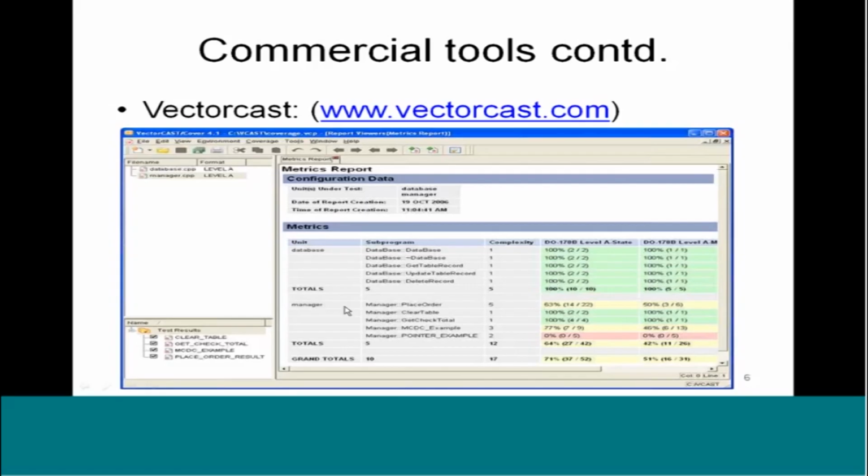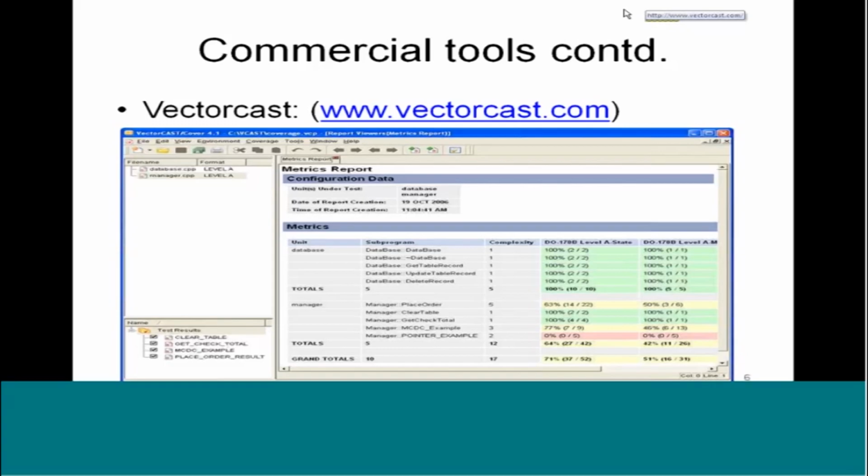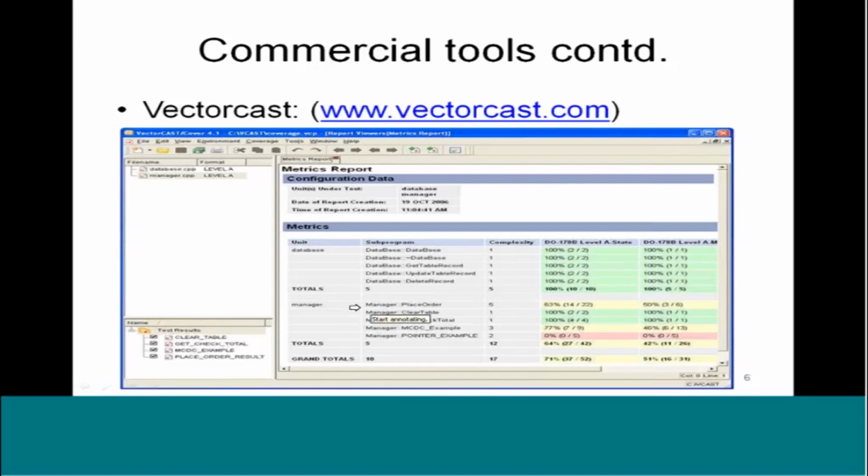Similarly, you see another piece of software that is being tested with the help of VectorCast, some functionality or a package called Manager. And this has 1, 2, 3, 4, 5 types of sub functionality like place order, clear table, get check total, etc. Each of them has been tested with the help of VectorCast with the instrumentation mechanism, and you can see the complexity. It has a complexity of 5. We'll try to understand what complexity is in the next unit, I guess, unit 3.